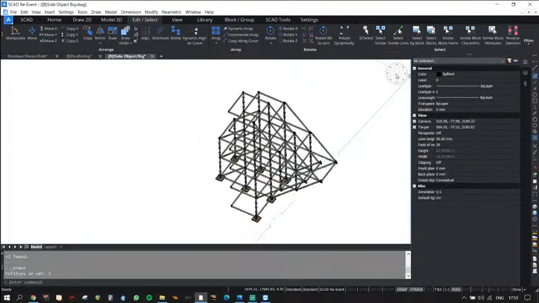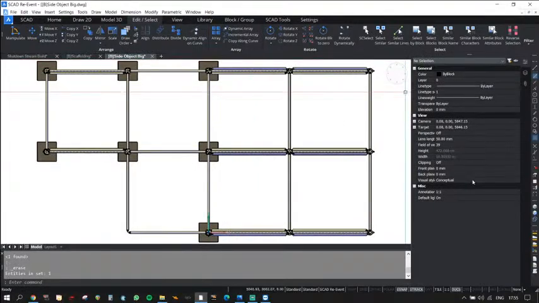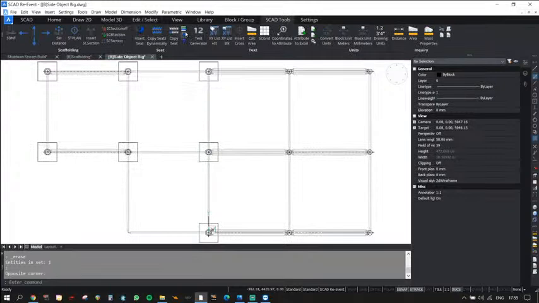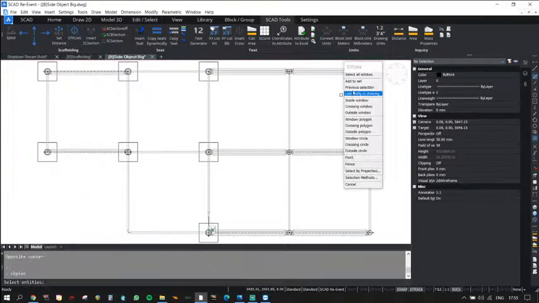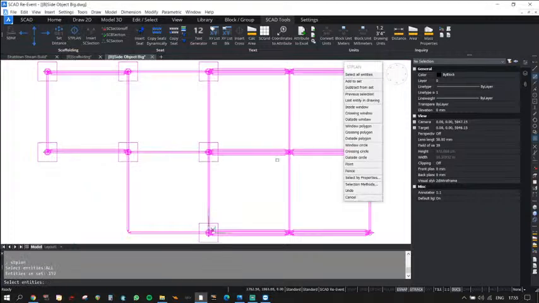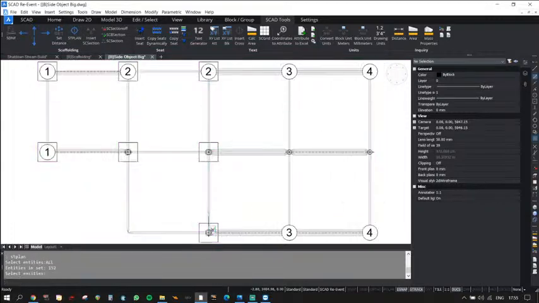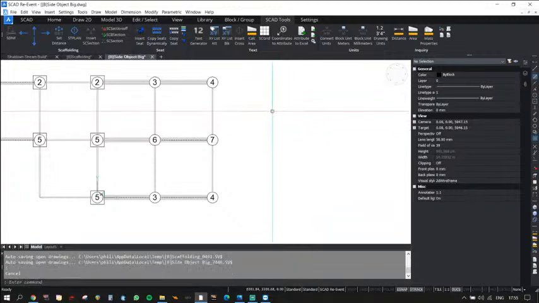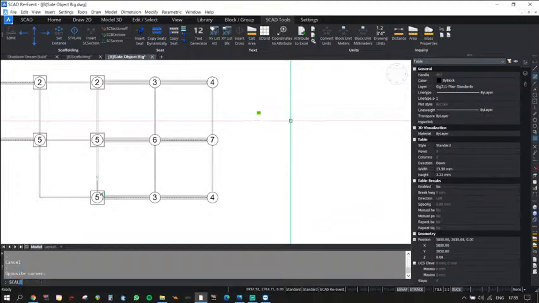So what I'm gonna do is go to the top view. I'm going to 2D wireframe, and then I go to SCAD tools, ST plan, select all and titles, enter, and now it says pick point for table. The table is really small, so I scale it up.